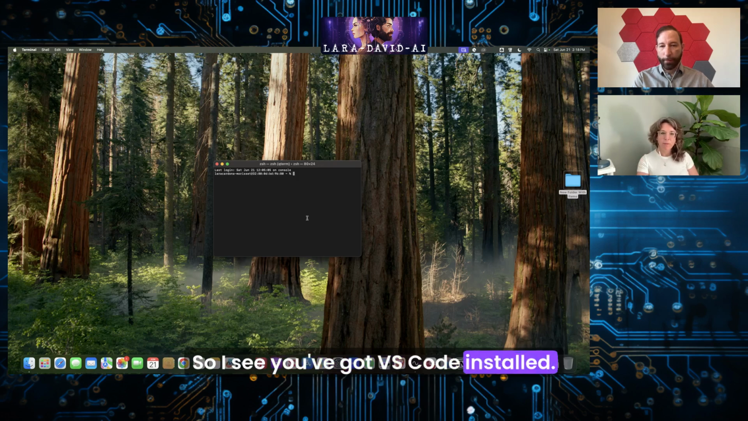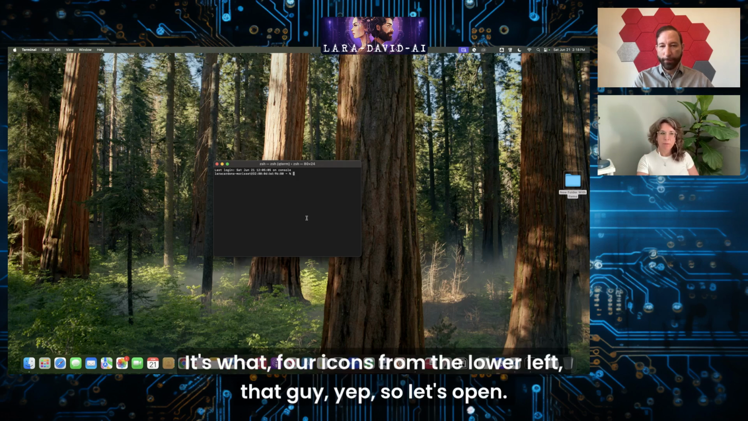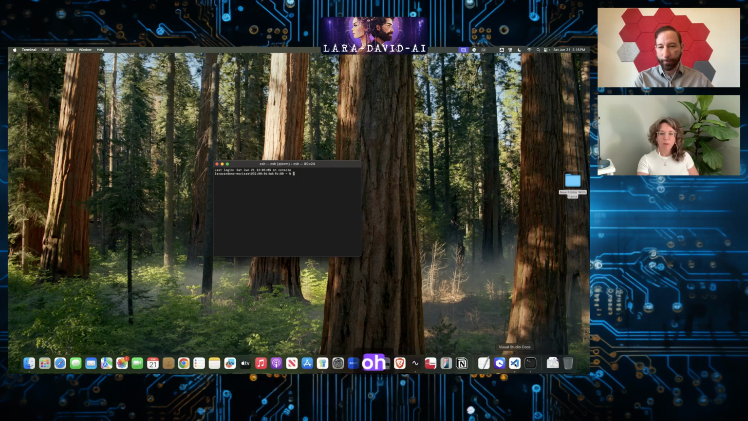So I see you've got VS Code installed. It's what, four icons from the lower left? That guy. Yep. I have Amazon Q, I have Visual Studio Code, and I have Terminal. So click Visual Studio Code. Let's open the Amazon Q first just to show people.